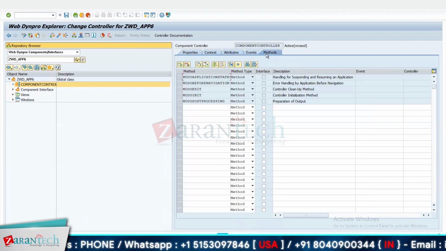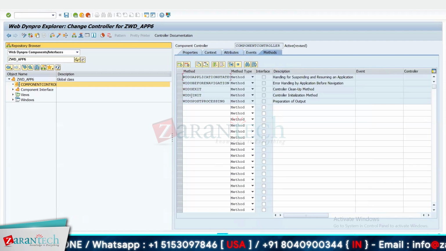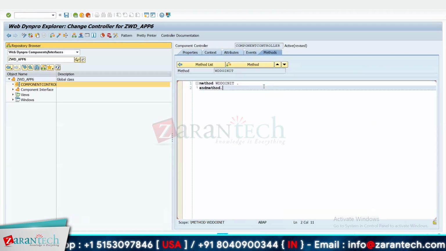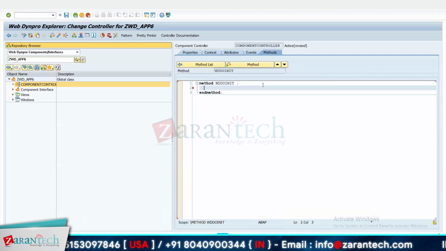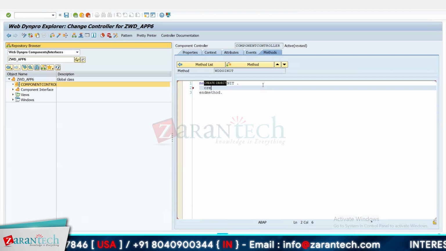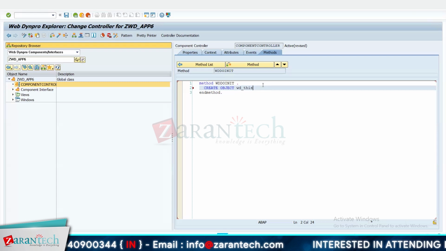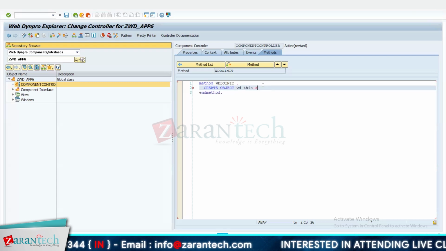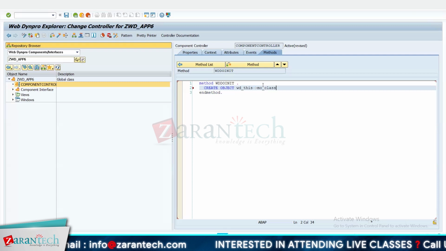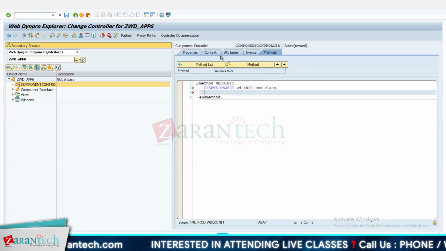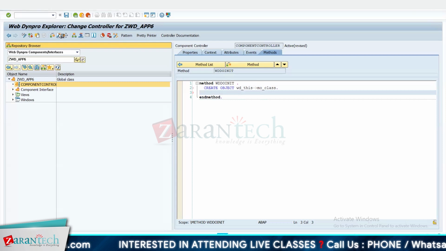Now what we have to do, we will go into our method, and in the WD do init part, we will go here and create an object of our class. Create object wd_this. I've already told you wd_this is used to refer to the local or self-reference to this method only. And we'll create an object of mo_class, which we have given in the attribute section. Let's activate it.